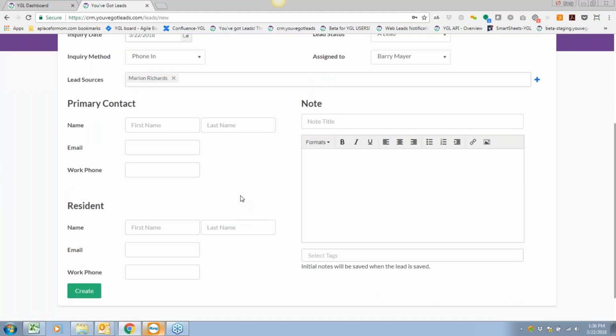Okay, so we're moving along here. Let's go ahead and enter the name of our primary contact. I'm trying to think of some appropriate name here.